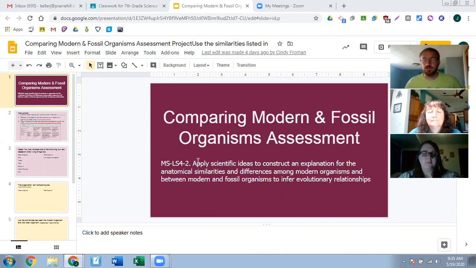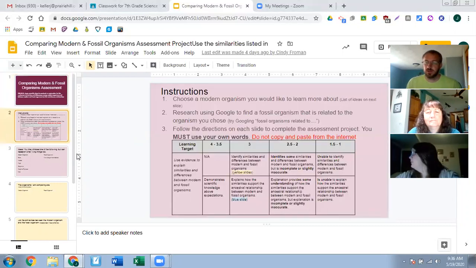What we're going to have you do is a little bit of research on a modern organism, meaning an organism that's alive today, and a fossil organism, which is an animal or whatever that's been dead for quite some time. So there's going to be differences and some similarities between those two, the modern and the fossil. That's one part of this, being able to describe those similarities and describe those differences. And that's where our rubric comes in.